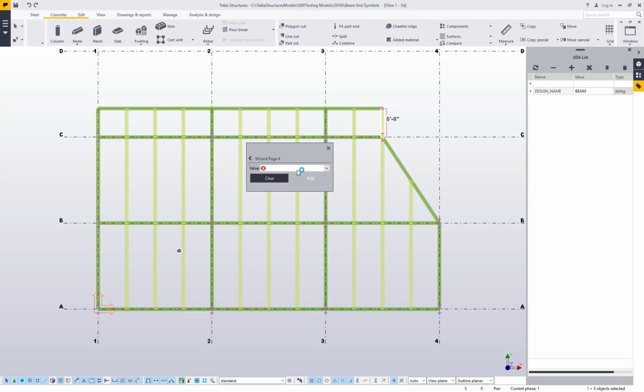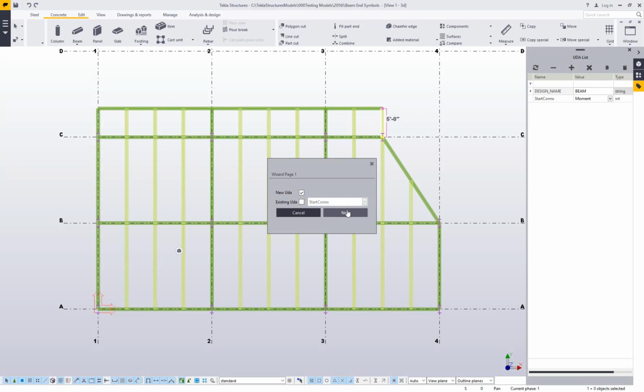I'll click Next here, and then I get to specify the default value. And so you can see here this is a preview of what my UDA dropdown will look like once it gets created. I'm going to specify this as a moment connection in this case and say Add. Okay, I need to do that again for the end connection, so I'll do that now. Now I've created both the start and end connection UDA for this beam in particular. You can see that on the start I've said that this has got a moment connection, and on the end I don't have anything populated here.